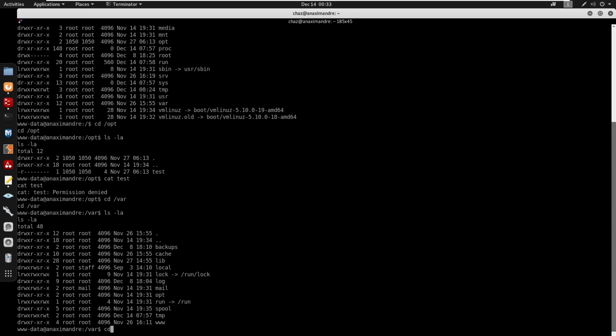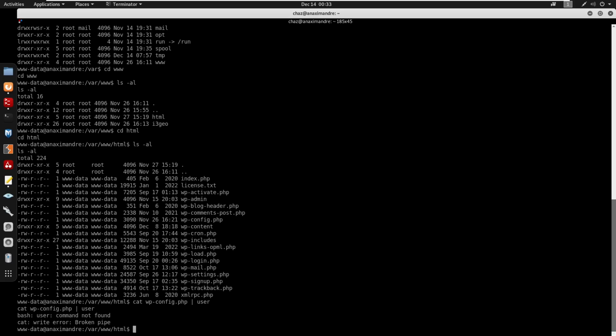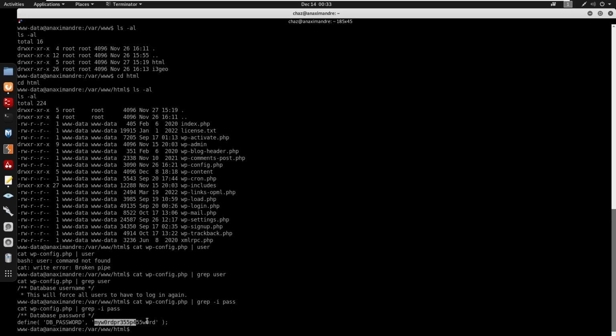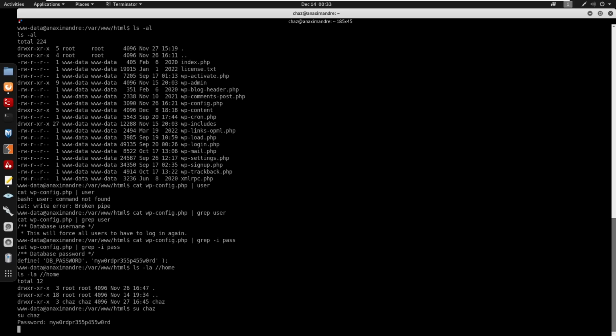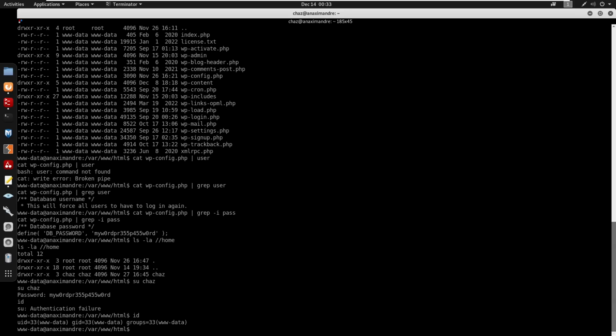I'm going to go under /var/www. We do have a wp-config.php. So I'm going to cat this out. We'll grep for user. grep -i for, we'll just do pass because this should give us the password, right? We'll do Alice, Chaz under /home. We'll switch user Chaz. We do id. And it doesn't seem like that password works.